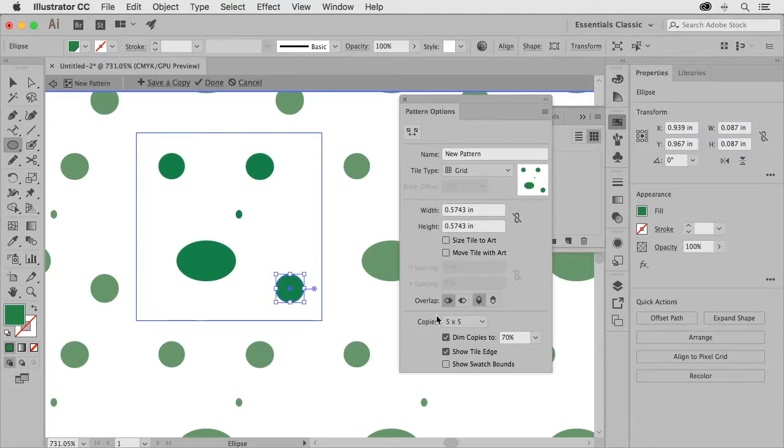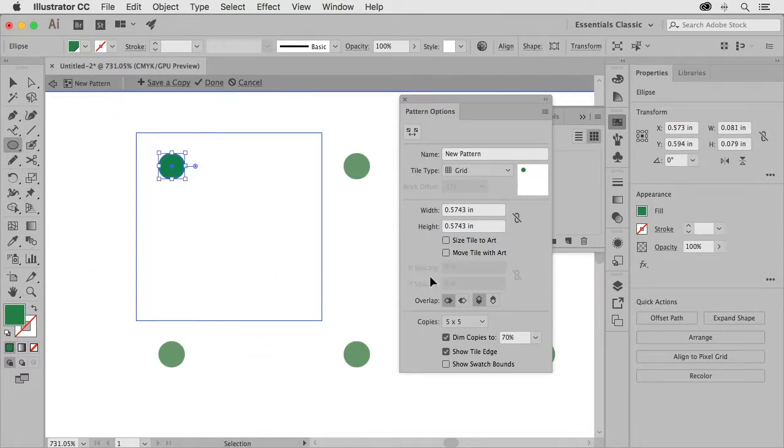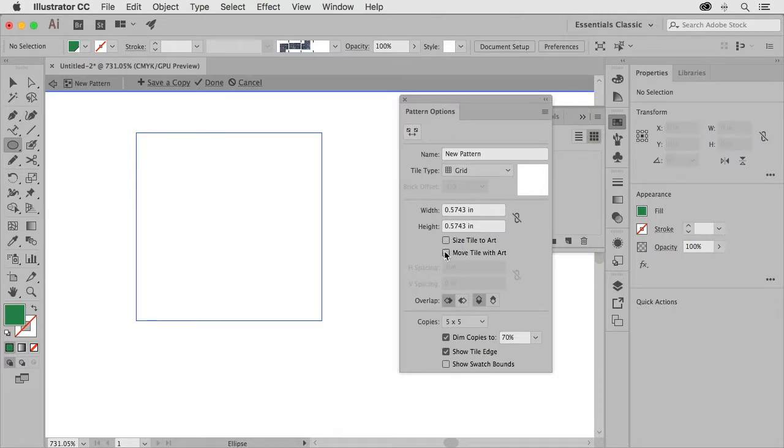And what we're going to do, probably by default, Move Tile with Art is selected. And what I'm going to do is I'm going to undo the drawing of those shapes, and then I'm going to uncheck Move Tile with Art. Make sure that's turned off.